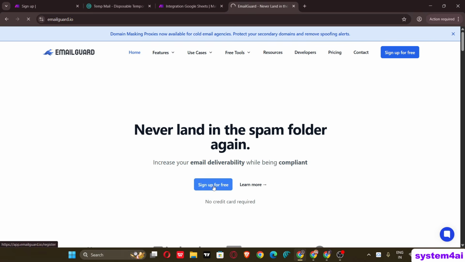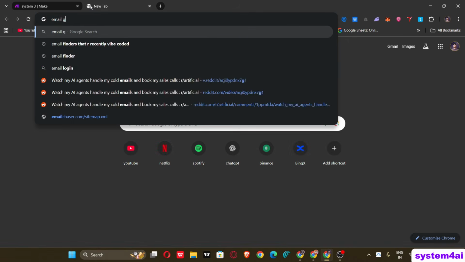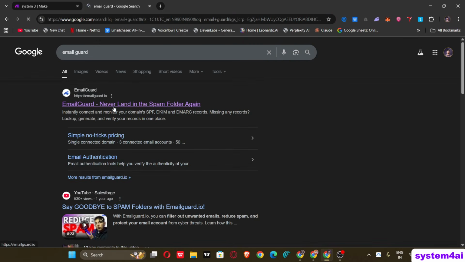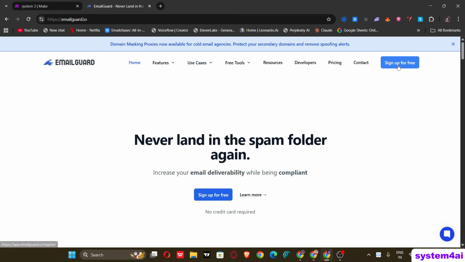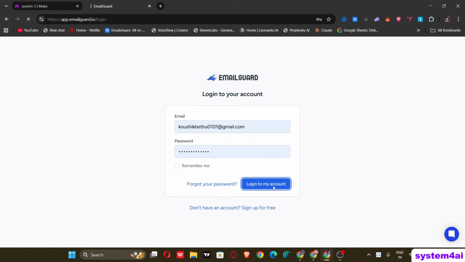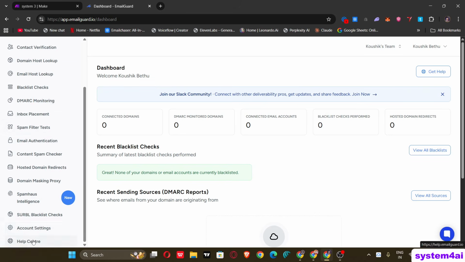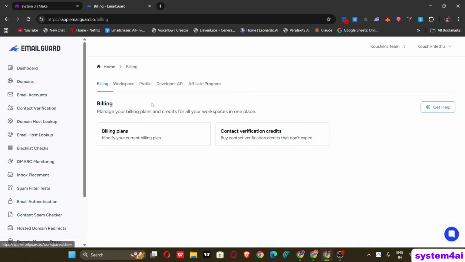Sign up for free at Email Guard. I already have an account, so let me open that instead of creating one. It's free, you can register for a free account. Log into my account. Once you sign up, this is the home dashboard it takes you to. Now scroll down, go to the account settings and go to the developers API.